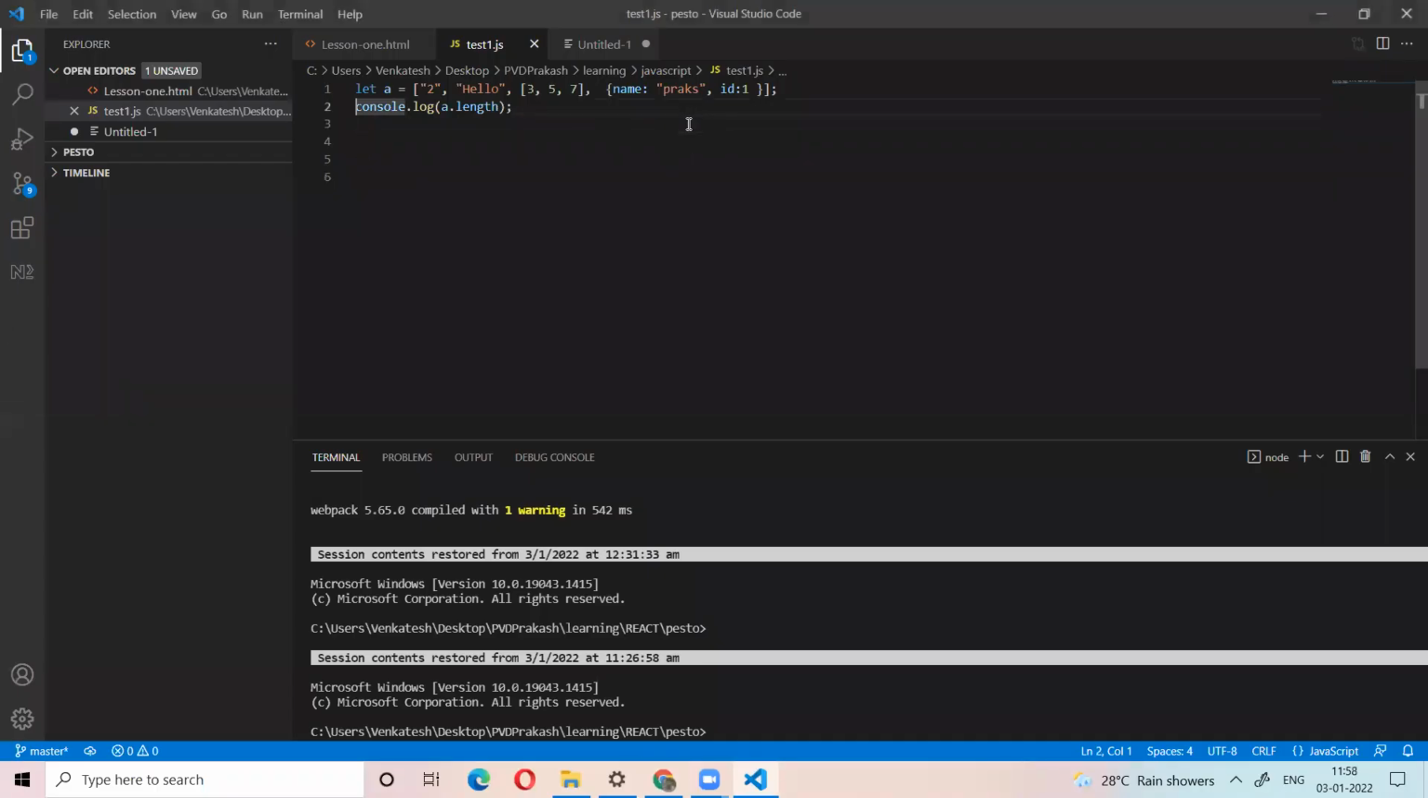For example, I have an object in the array. I want this name, Prakash. So how can you do it? What is the position of that object? 3. Right? This is position 0, this is the first position, the second position, the third position. So if you print console.log of a of 3, what will it return? It will return the object, right? It will return this one. Okay.